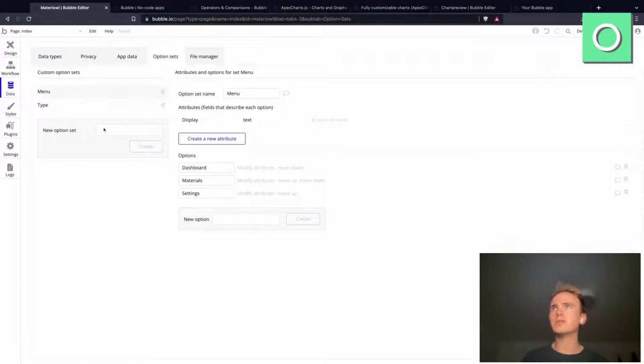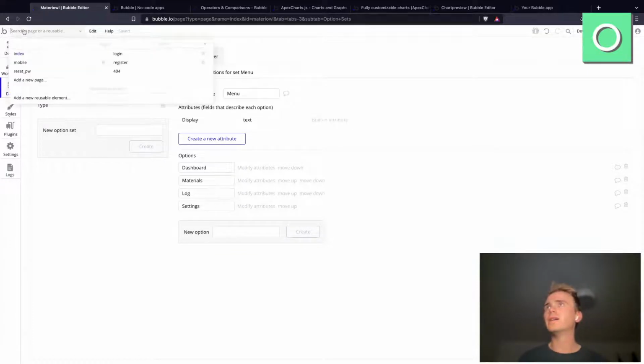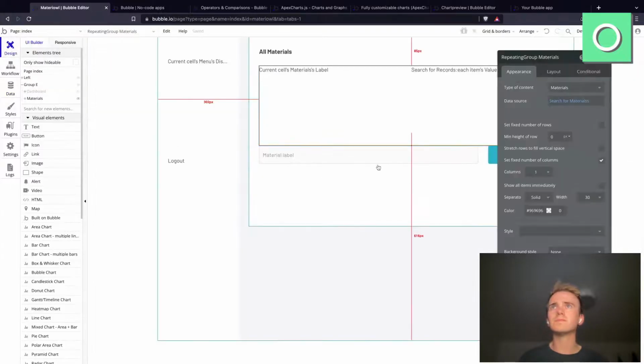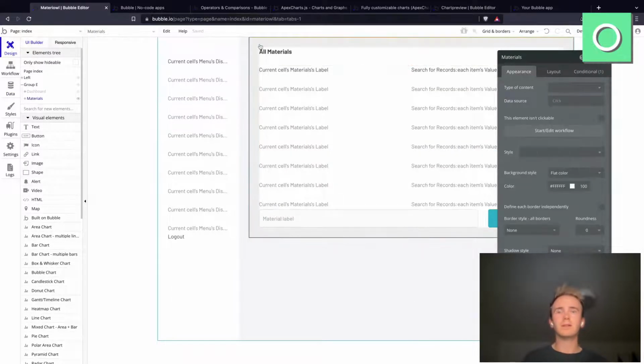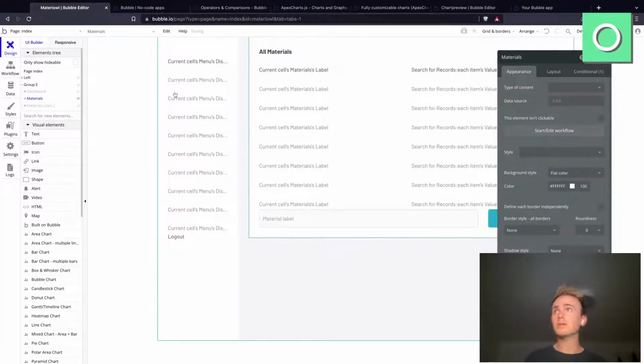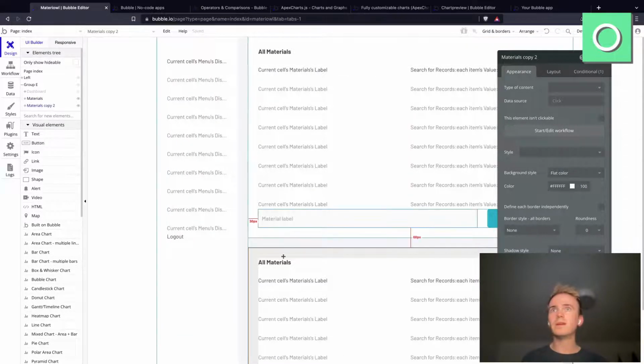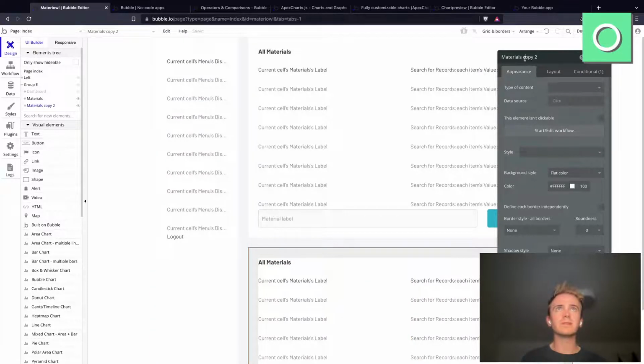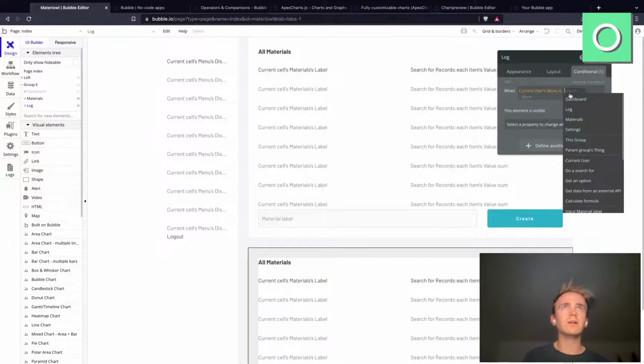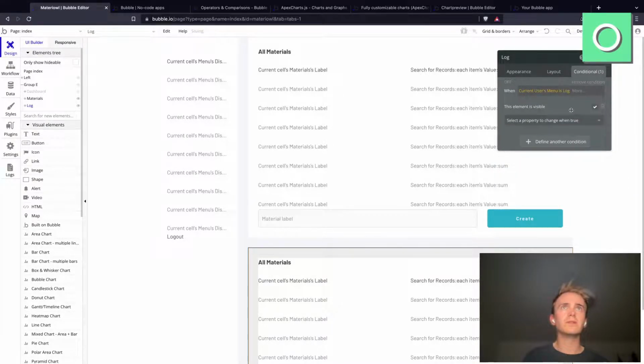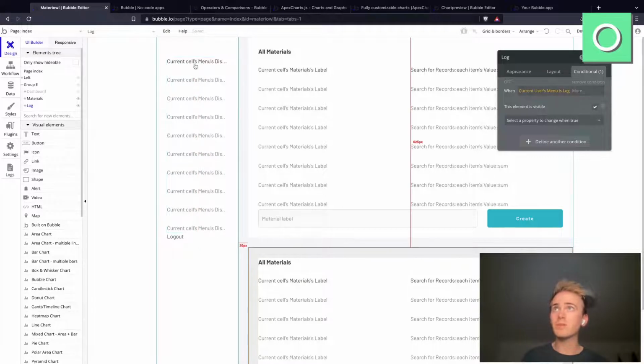So I am using an option set as my menu, and I found that to be a really useful thing to do. Then if I go back into design, then duplicate materials. This is the one I'm going to edit. So this is now going to be log. And when current user menu is log, that's what happens when someone clicks on one of the menu items here.